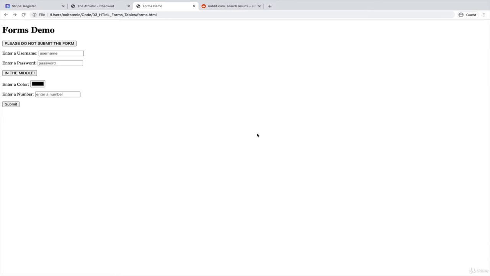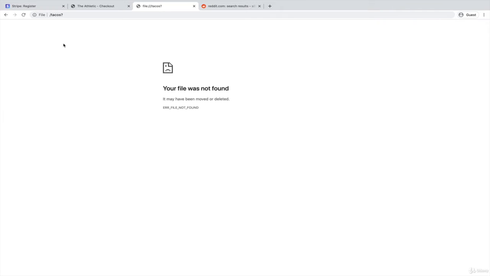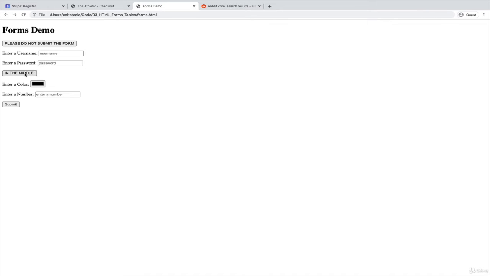So I've got 3 different buttons. One has the text of submit and it submits the form. One says, please do not submit. It also submits the form. And then the middle one says in the middle and it submits the form.